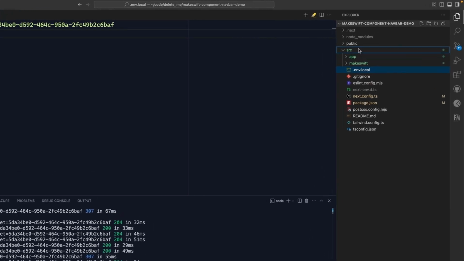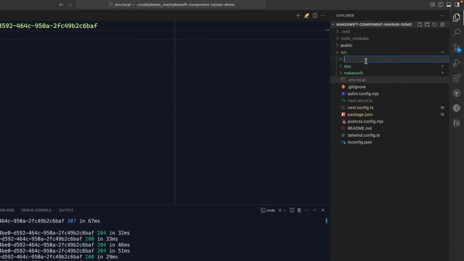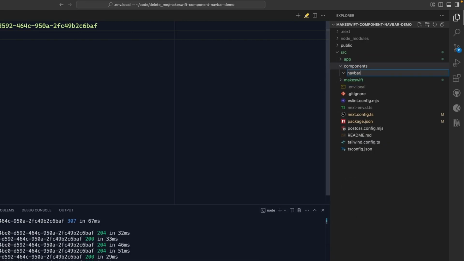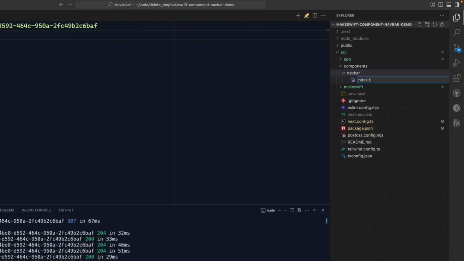Let's start to work on our code. The first thing we need to do is create a basic React component for our navbar. We can start by creating a new components directory inside of the source directory. And then inside of that, we'll also add a directory for our navbar. And then inside of the new navbar component, we'll create a new file called index.tsx to represent our React component.